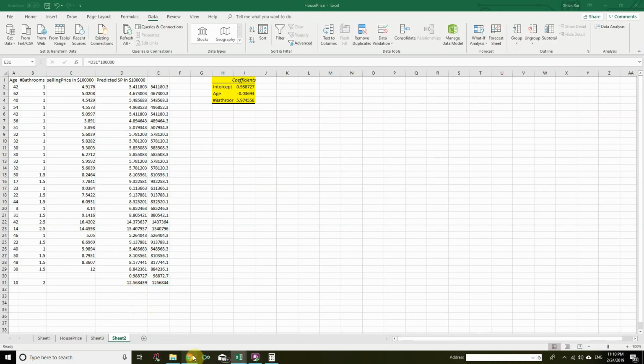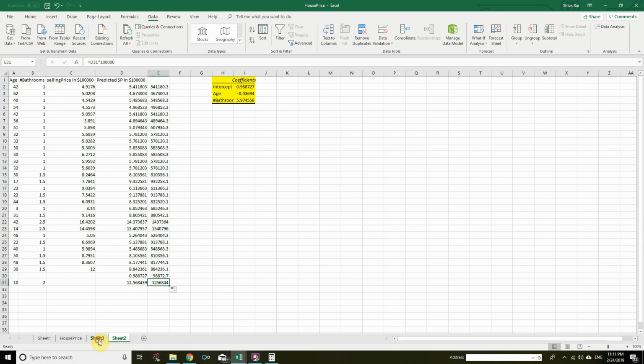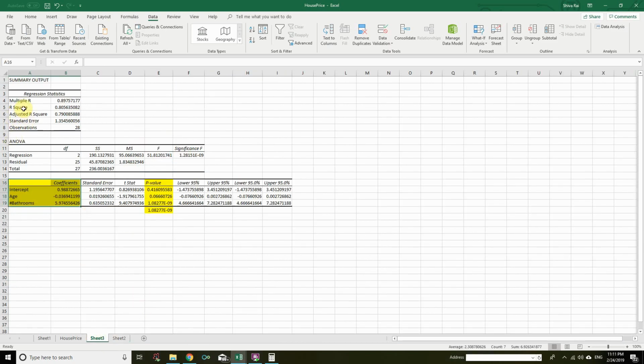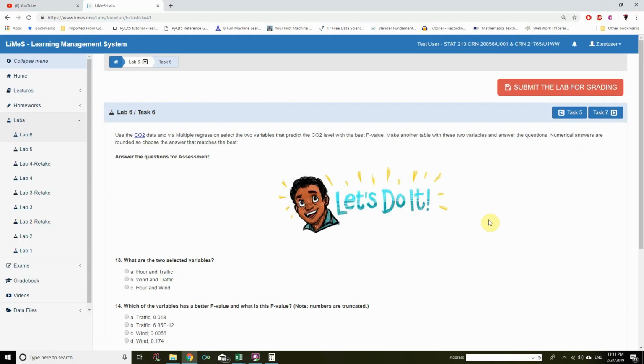Okay. Now, based on the table, would you characterize the regression fit, the prediction as poor, good, very good, or excellent? For this one, we would simply go for the regression table and look for the R squared. So that's 0.80, which is a very good prediction. Okay. Let's go for task 6.